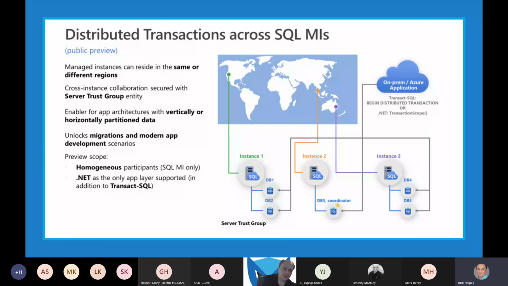Right now it's in public preview and it's for MI, so you can have SQL MI spread out across the world and have them interface with each other and do coordinated transactions amongst each other. The syntax is basically the same that you've been using inside the DTC transactions that you're used to. It's just using a little different tack to get this completed. So you don't have to change your code. It's just a way of doing distributed transactions across multiple managed instances.